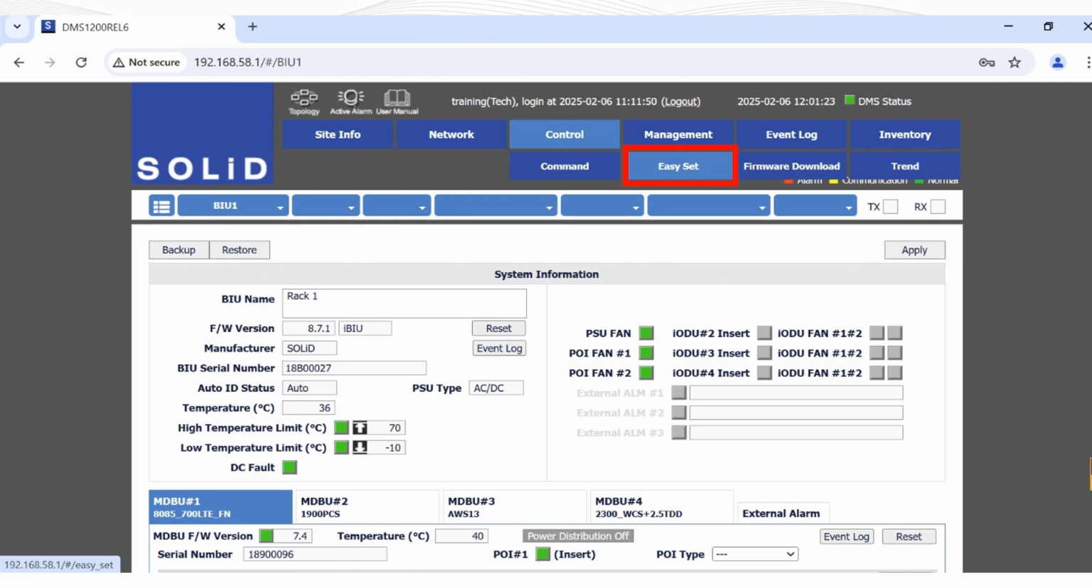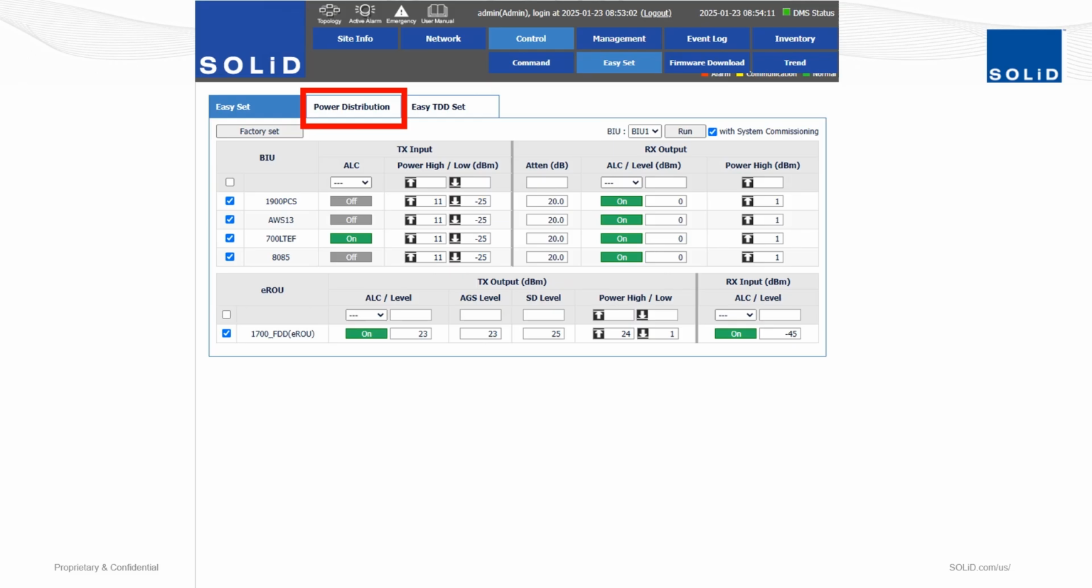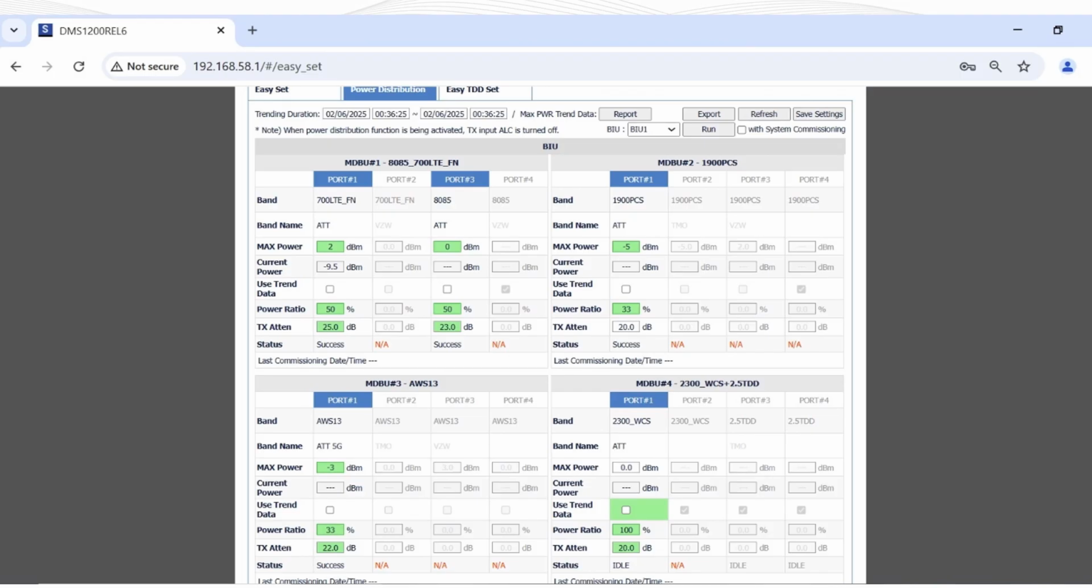Once the EasySet page opens, click on the Power Distribution tab. For this video, we are simulating that only AT&T is going to be integrated on day 1 of the DAS deployment. The other 2 mobile network operators will come on board later, but the amplifiers need to be provisioned in a way to save their portions of the transmit power for the other 2 mobile network operators. Note that only 1 port per band is activated in the MDBUs.